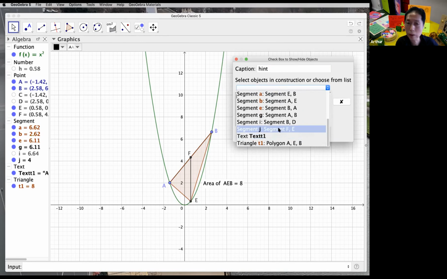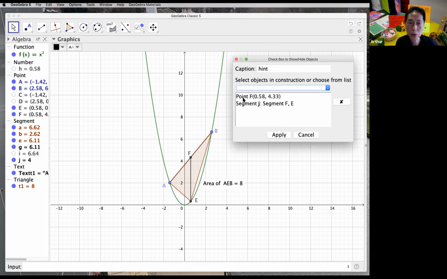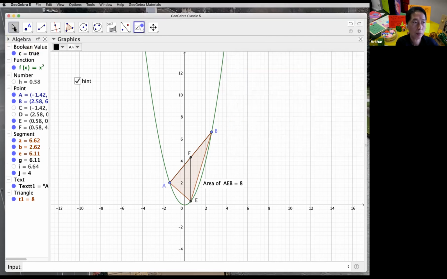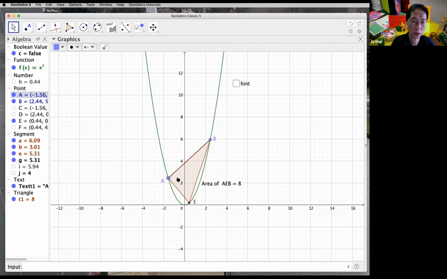Can you see this? And then these two objects will be controlled by this checkbox. If I click apply here, then I will have a checkbox here. You can right click to drag it. And then you can see the area. So you can first demonstrate the triangle and show the area, and then later on open or show the hints if you want to further discuss how the area can be found.